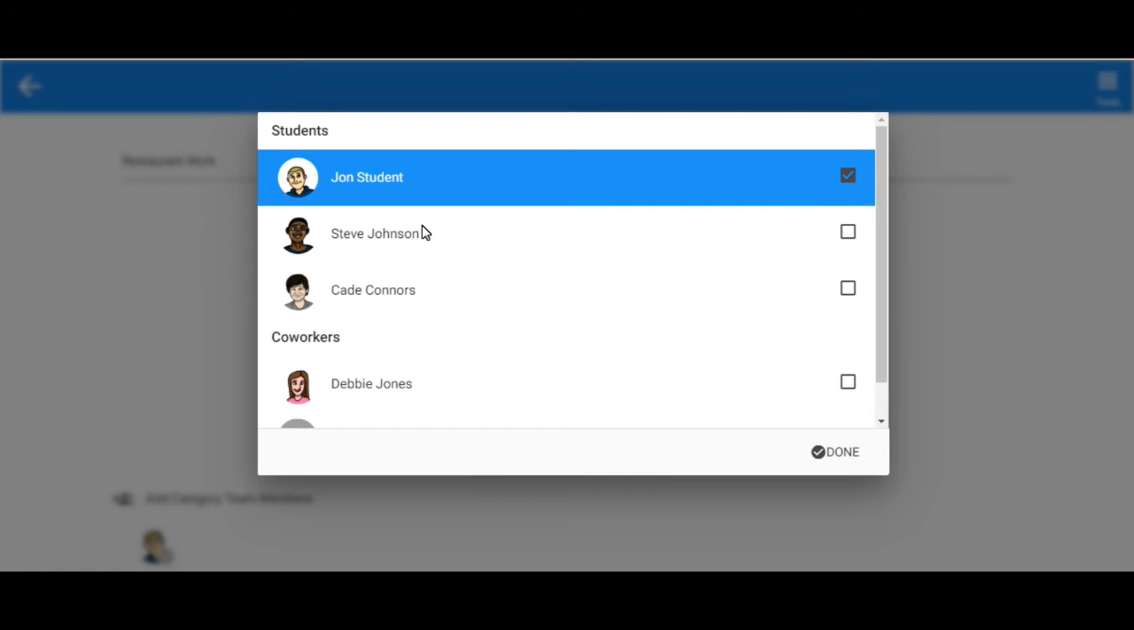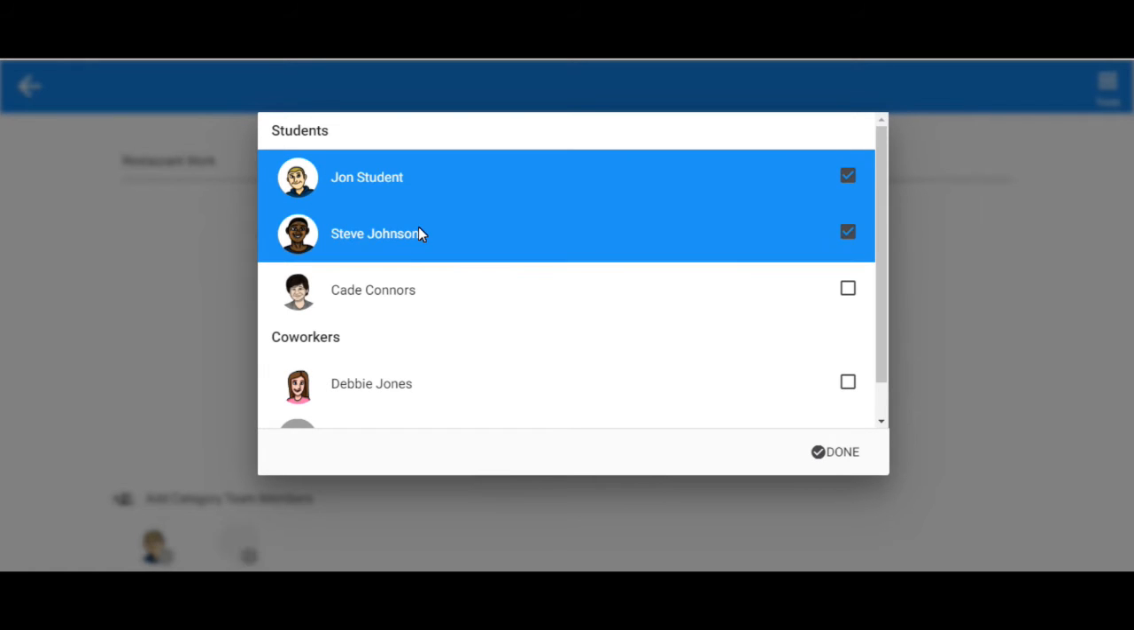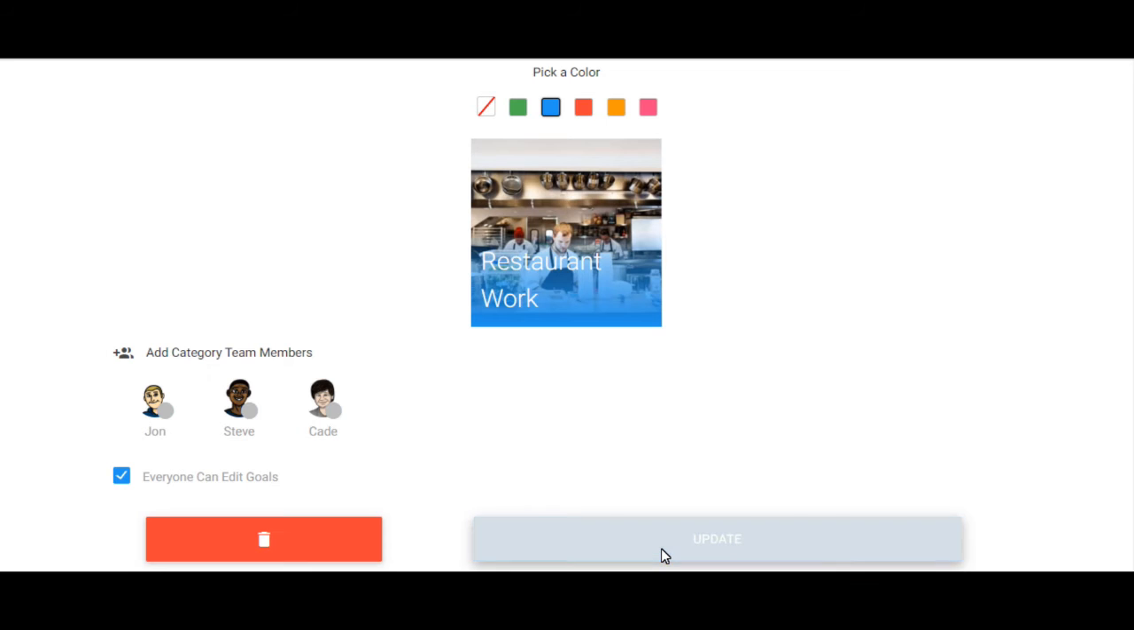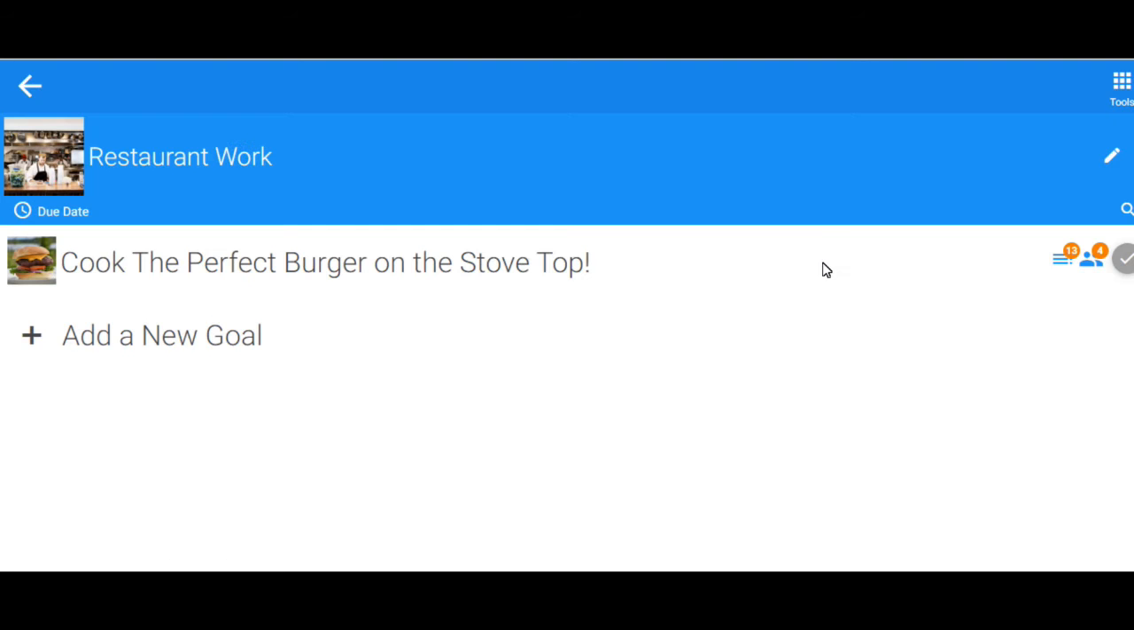Now highlight the connections that you want to add to the goal and click Done. After you select Update, you will be taken back to the View Category page. Here you'll add a new goal.